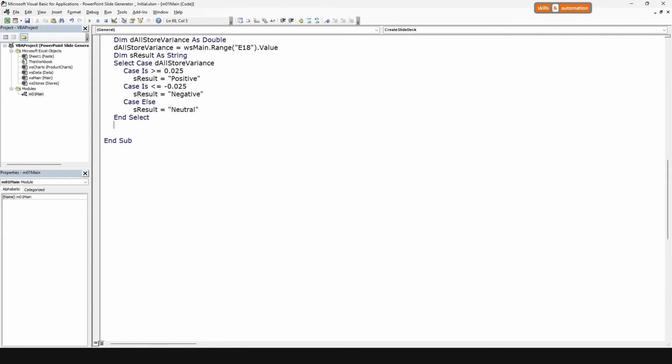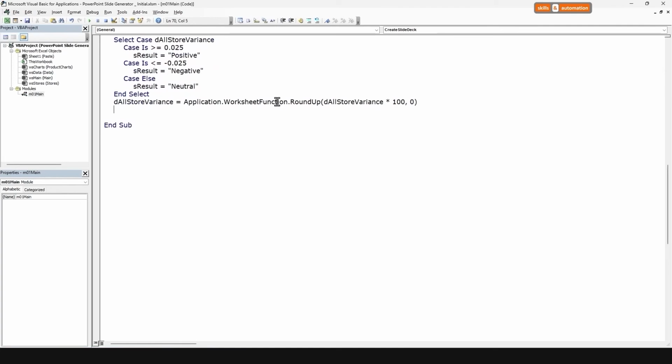Let's round up the number and multiply it with 100. So we'll just use the worksheet function. So round up and then multiply by 100, and we'll round up with 0 decimals. And finally, let's add a text box to hold the comments.